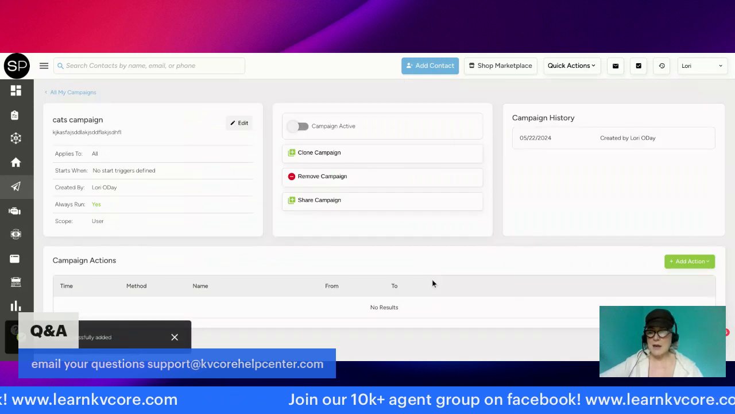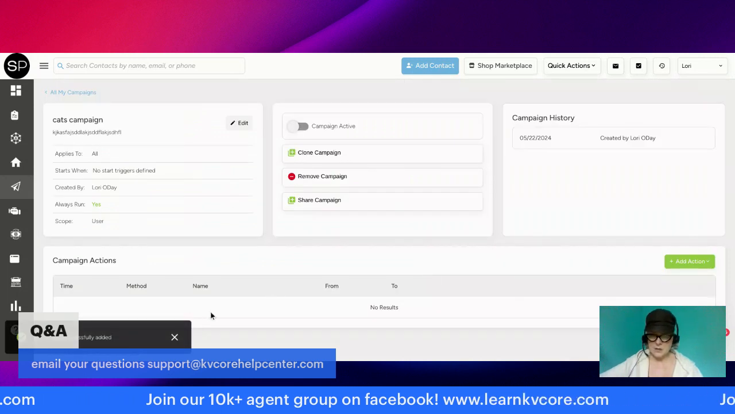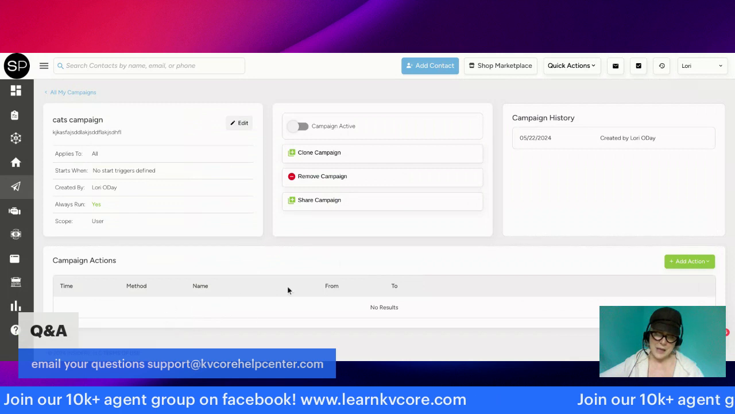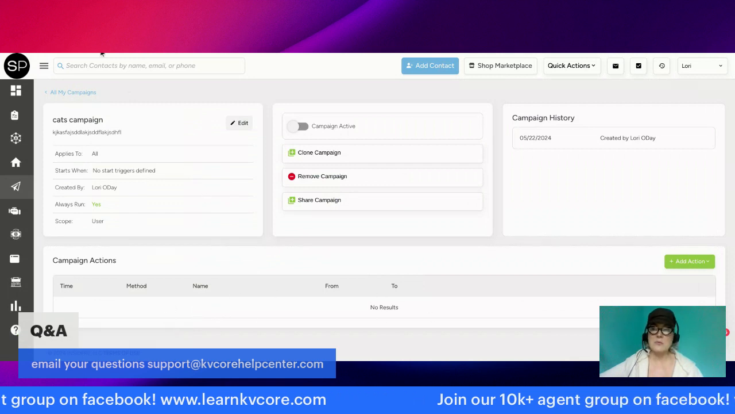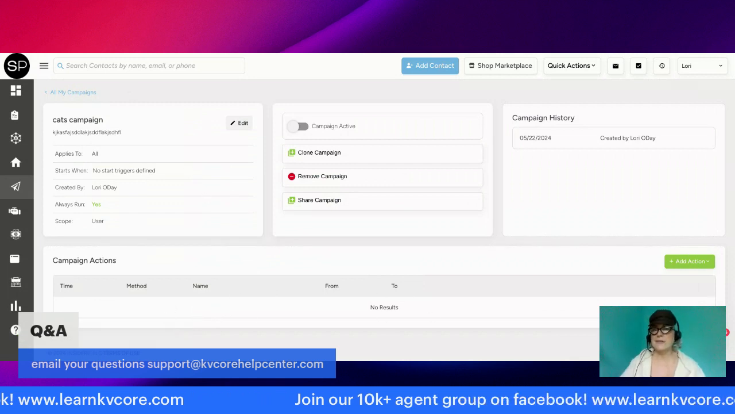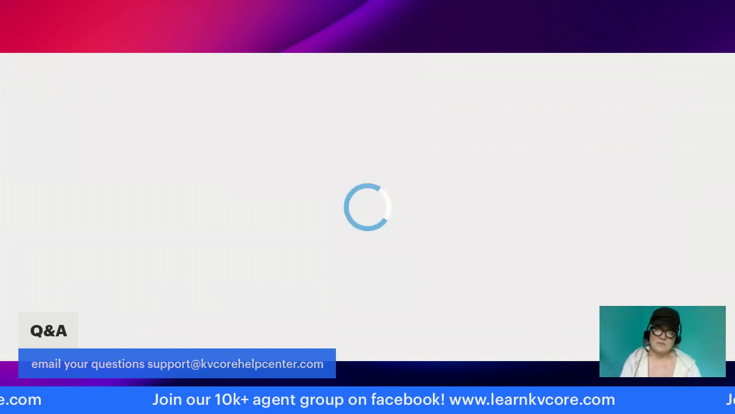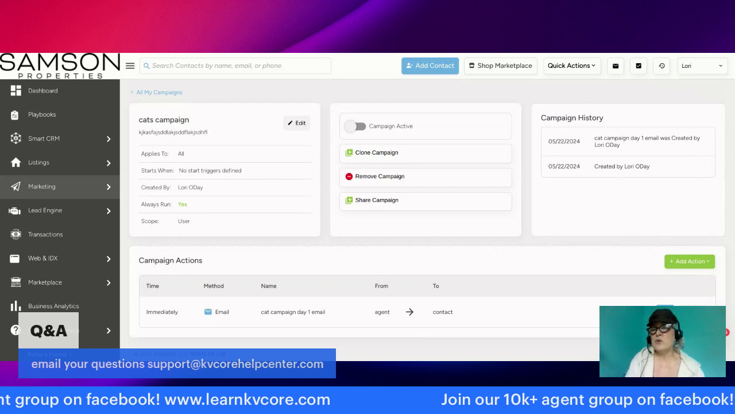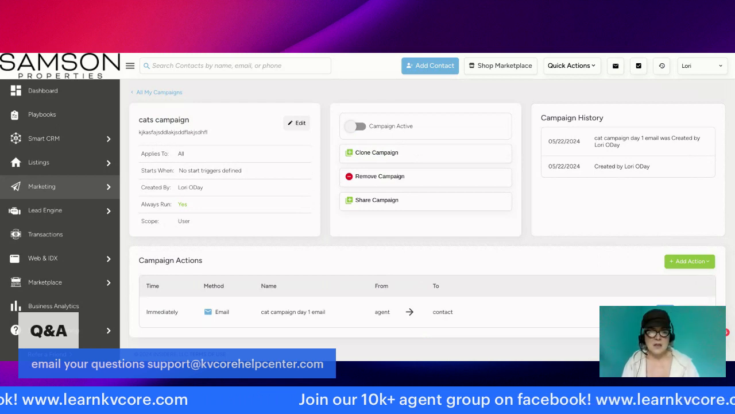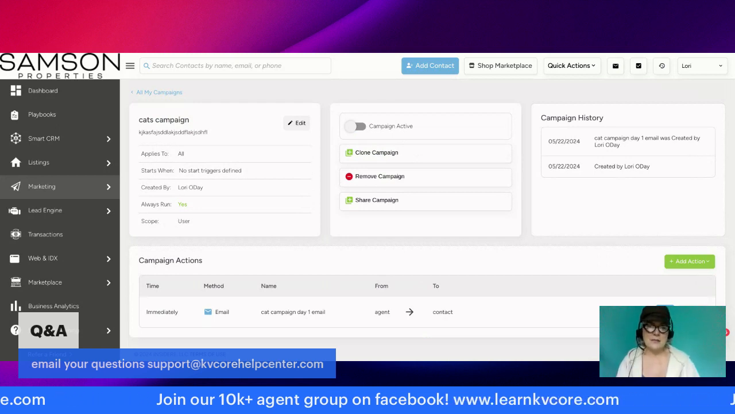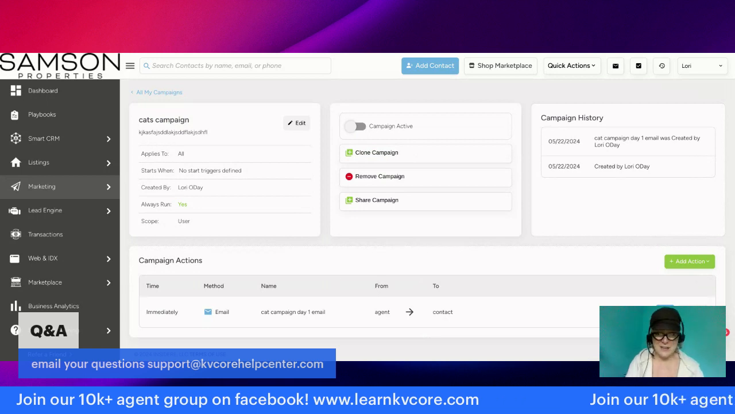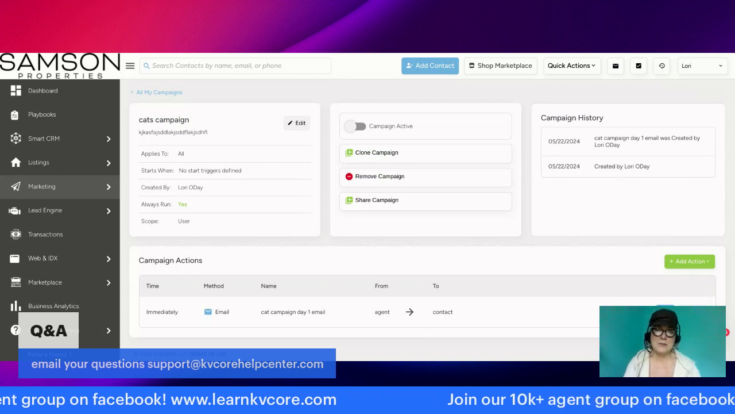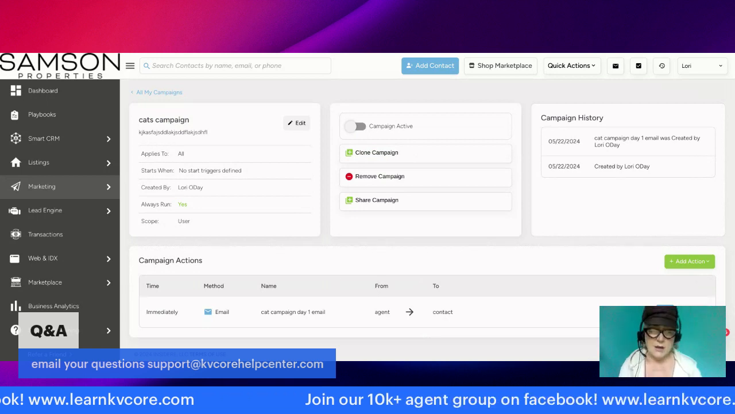All right, so now we just added it. We added that action, but you're not seeing it. So I'm going to refresh the page and show you. It's in there. There it is. I told you kvCORE doesn't keep up so well. It's a little bit slow, but at the same time, I'm really fast because I've been using kvCORE forever.